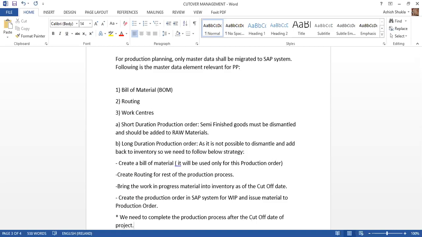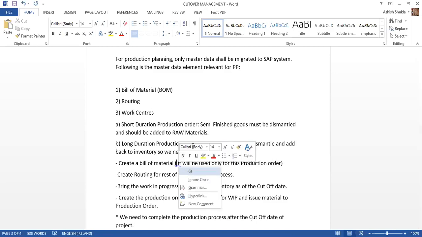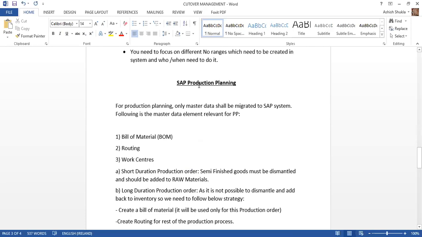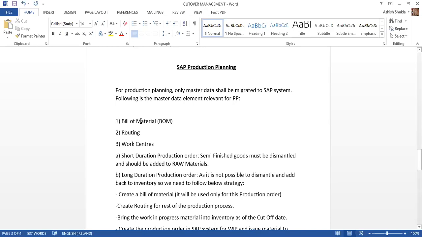So here are the activities we are doing in the case of the production planning module, because production planning is the only module where we move only master data. There is no transaction required to move. What are the master data in production planning? We have the bill of material, which contains the information for the material, quantity, and pricing; routing, which contains the information about the labor and overheads; and the work centers, which are the departments we use in the production.